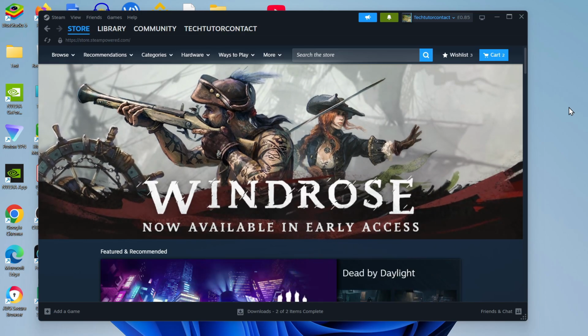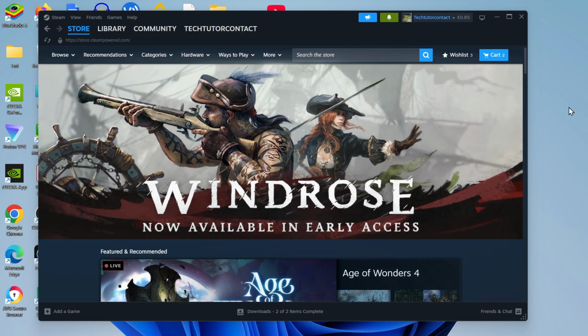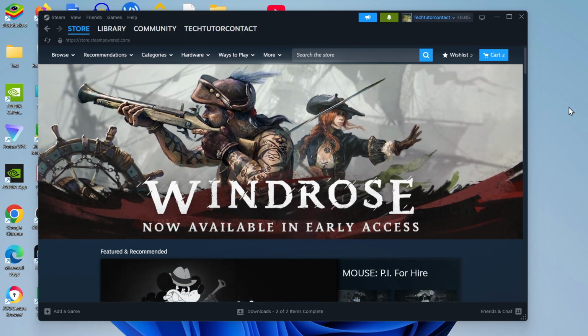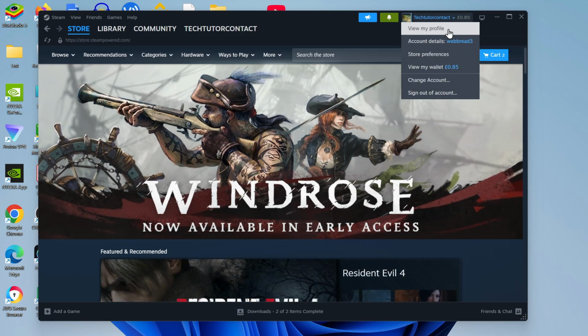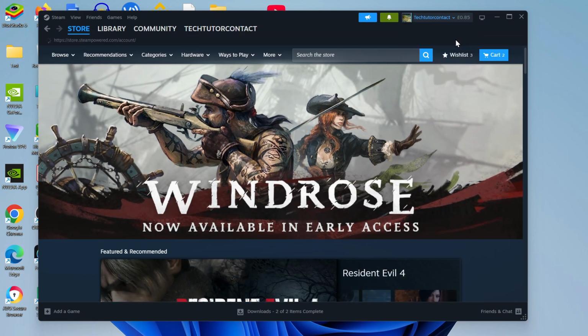To get started, what you want to do is open up Steam and log into your account. You can also do this on the Steam website if you want to. These steps are the same. Now, once you're logged in, come up to the top and click onto your name, where it says manage account, to bring up this menu. On this menu, you want to click onto account details.